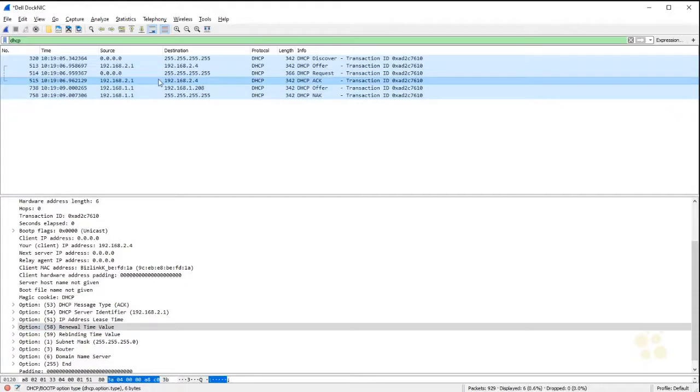And then the DHCP server responds back and it's like, okay, ACK. That means I got it. Acknowledged. That's now your IP address. You're good to go. But look at what's right after that.